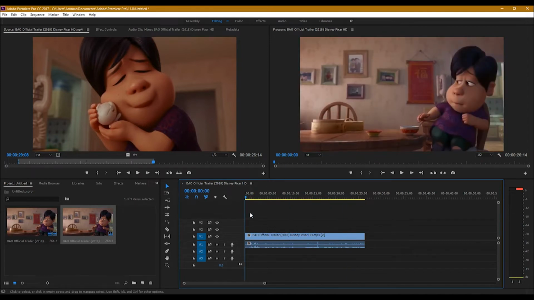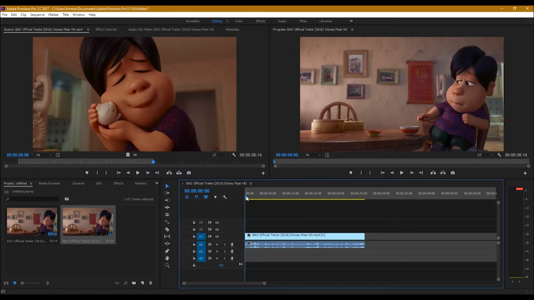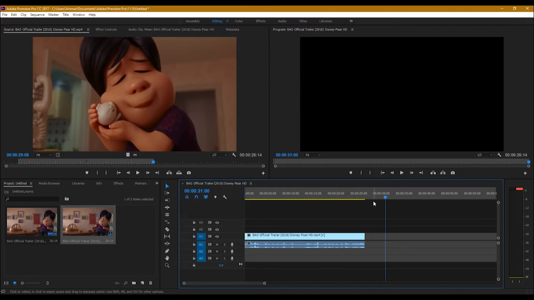Then we want to select from start to the end, so we slide this over to the 0 position, press I on your keyboard, and go a little bit to the end of this, press O, and then snap it to the end of this video. So now I am ready to convert my video to an image sequence.